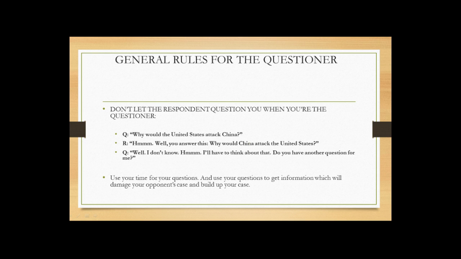Some other things. Don't let the respondent, aka the person who's answering the questions, question you back. This might seem really silly, but I've seen it happen before. You ask a question about the United States attacking China, and then they answer with a question. Now remember, this is not Jeopardy, so answers should not be questions. And here's the problem with that. Notice what the questioner's saying: well, I don't know whom. I have to think about that. Do you have another question for me? And they switch roles. Now, they're obviously probably not going to ask, do you have another question for me?